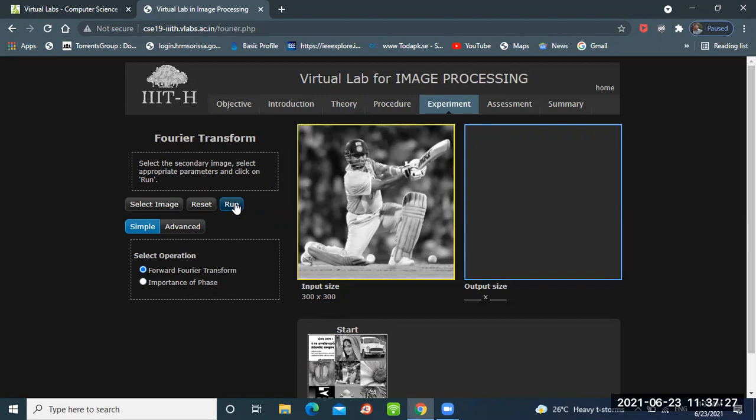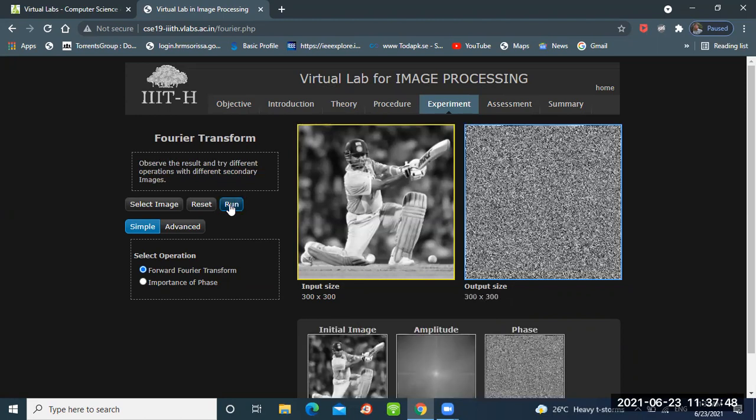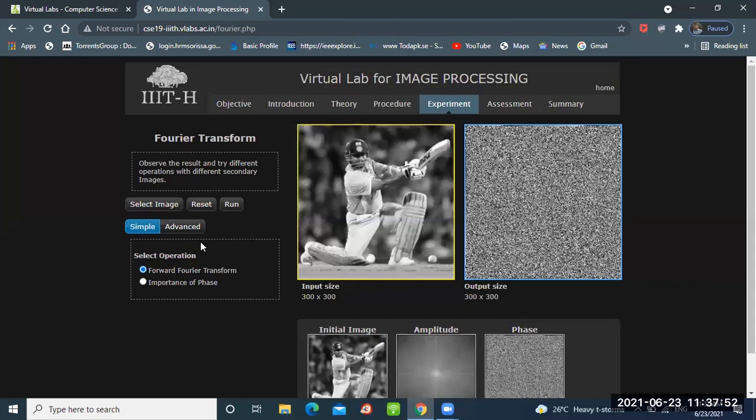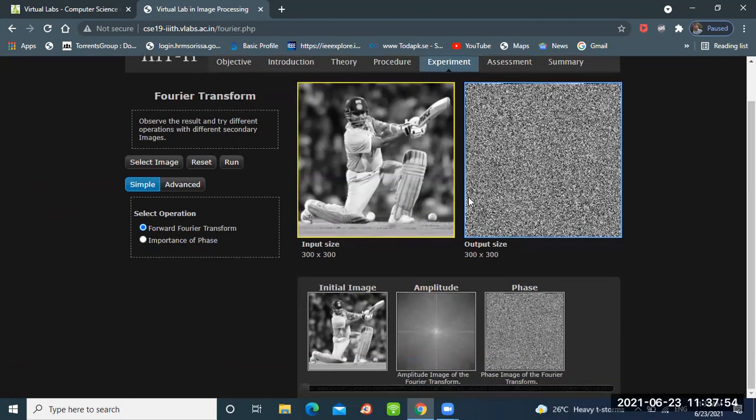Now we are performing experiment one. I have selected forward Fourier transformation. I'm performing the first experiment, that means I'm performing forward Fourier transformation. Whenever I perform forward Fourier transformation, I simply press run. Now you can see the resultant one. What we have got here is my output image.